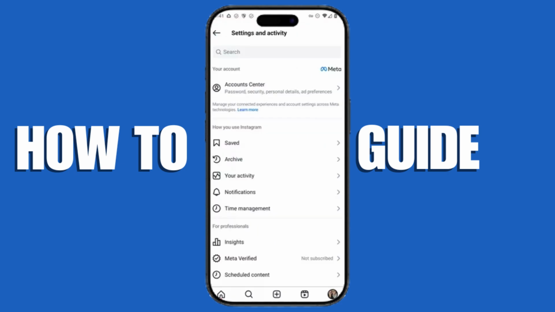From there, scroll down and tap Account Center. This is where both Instagram and Facebook are connected. Next, tap Accounts and you'll see the linked profiles.